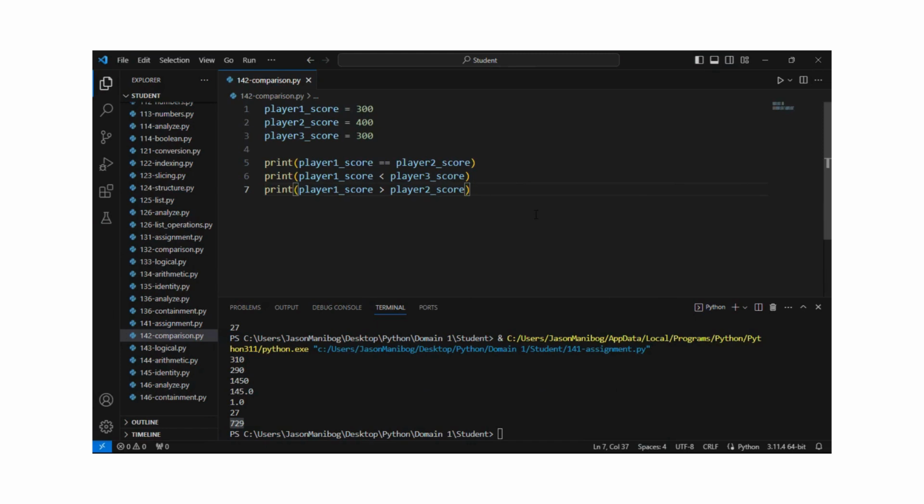Comparison is the next type of operator to cover. For this example, I have 3 player scores on the first 3 lines of this 142 comparison file. On this first observation, players 1 and 3 have the same score, and player 2 has a higher score. Lines 5 through 7 contain print statements with comparisons. The double equal sign on line 5 is a very important point to notice. Python and other programs use a double equal sign as a comparison to make it distinct from a single equal sign, which is an assignment.